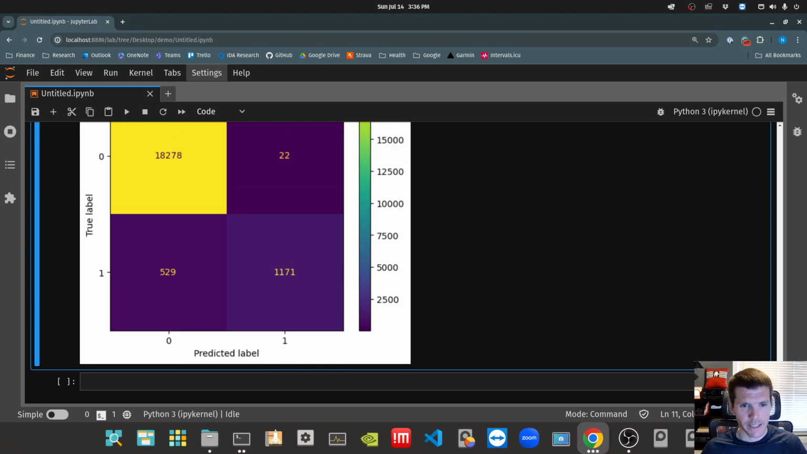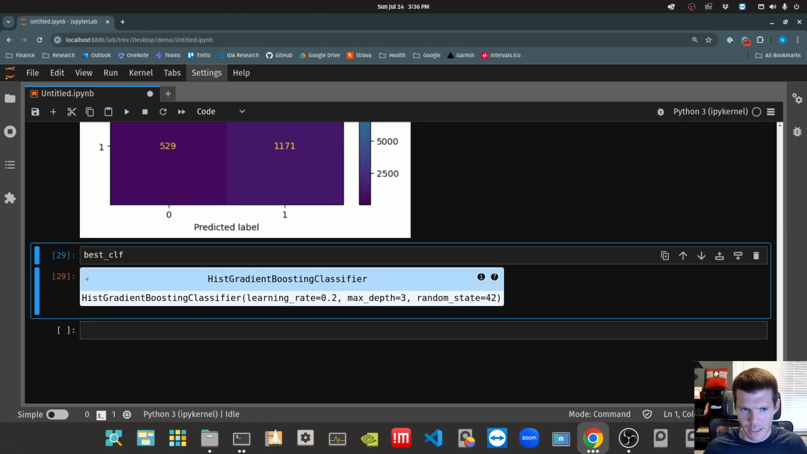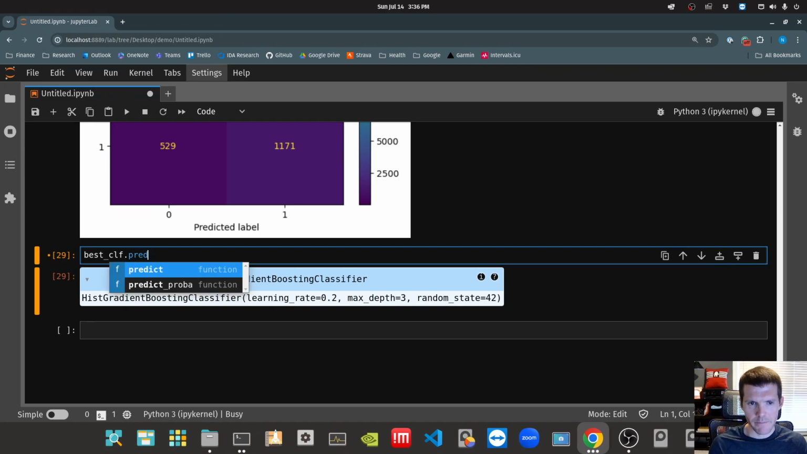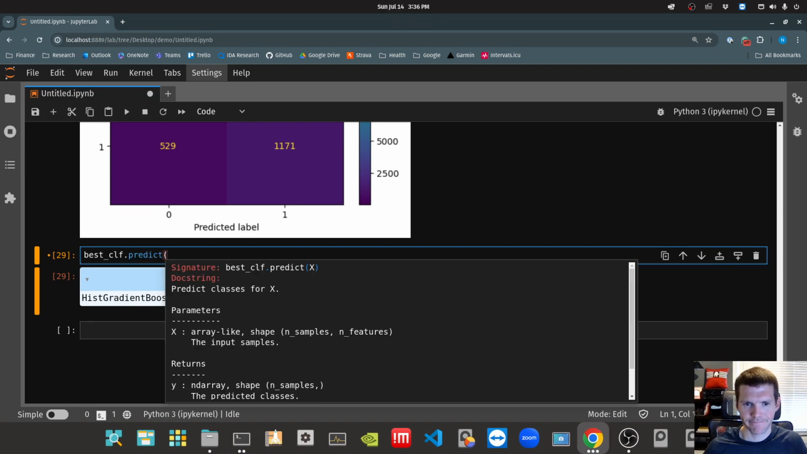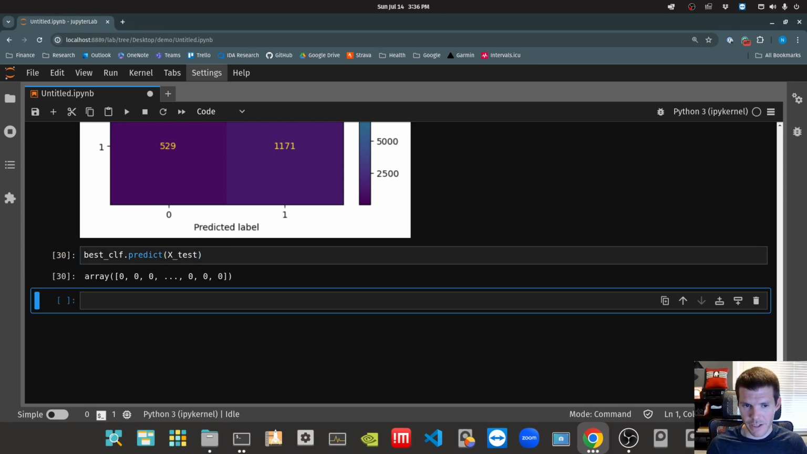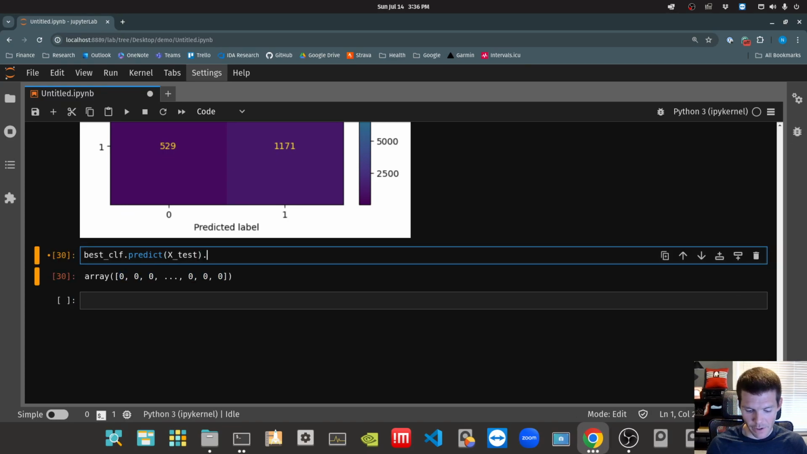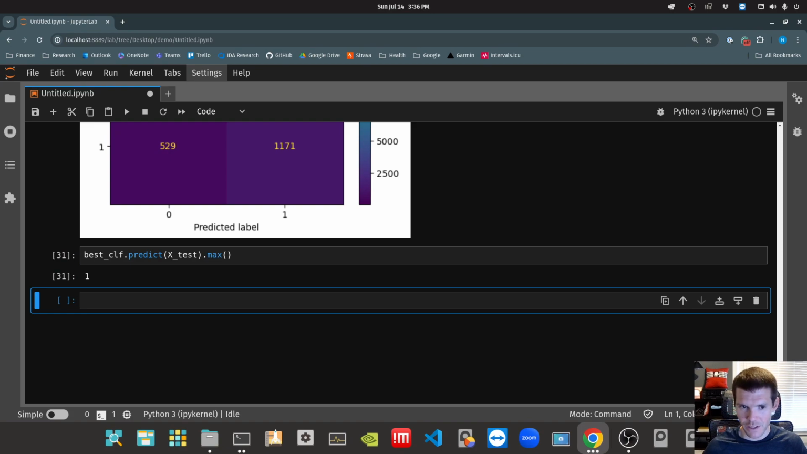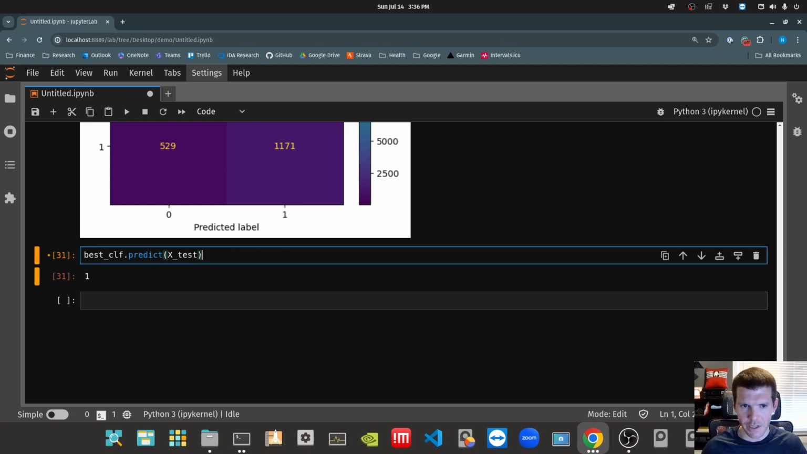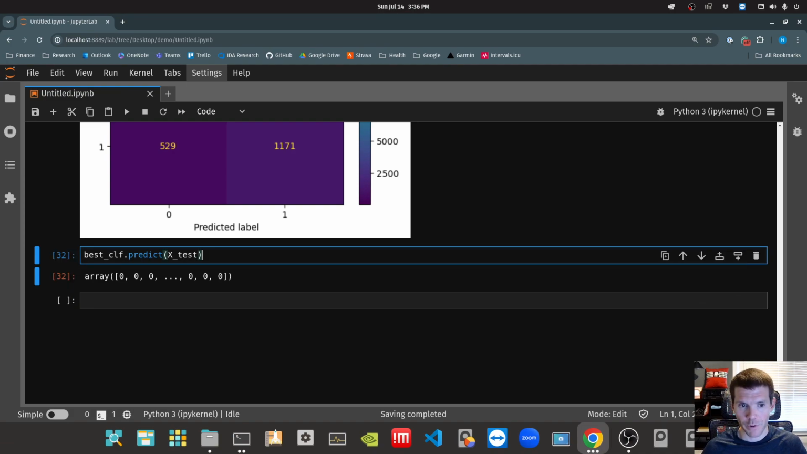All right, and to see this, right now I've got this best CLF, that was the gradient boosting classifier. And it has a method on it called predict. So if I give it my X test data, my features, it gives me back predictions of 0s and 1s, right? If I figure out what the max value of that is, it's a 1. So somebody somewhere in that data set has been predicted to have diabetes. And it's giving me back one prediction for each row, as a NumPy array.